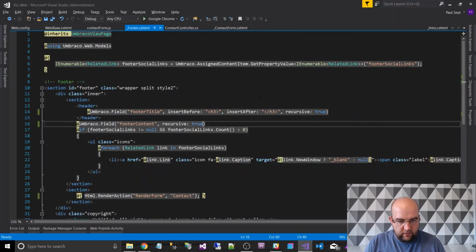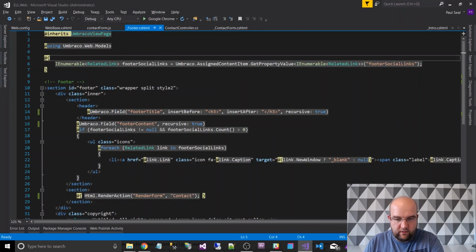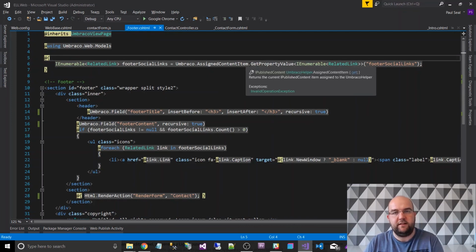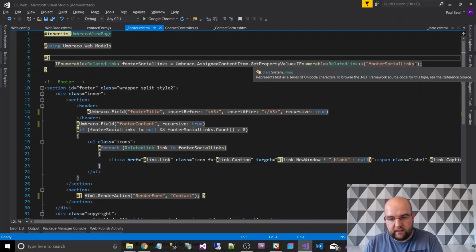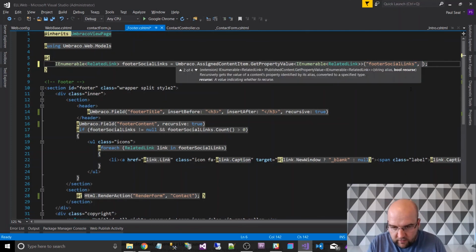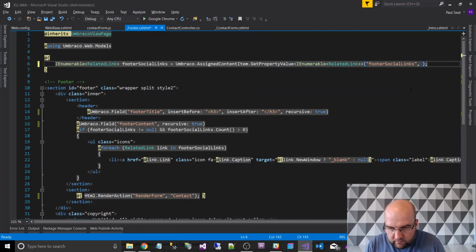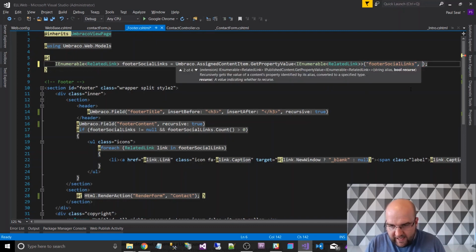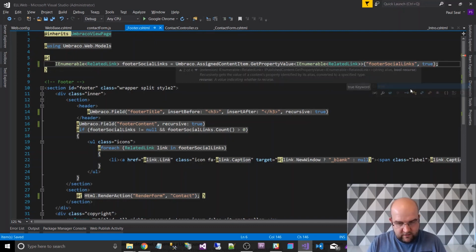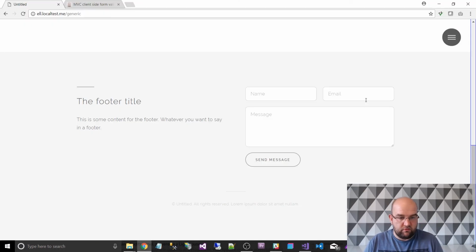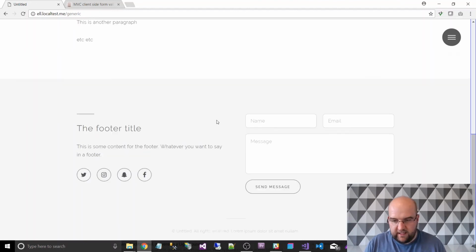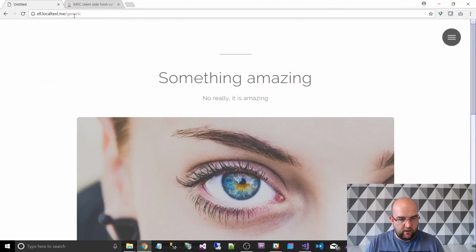So what we want to do is get the home page so that instead of using Umbraco assigned content item, we can actually, I wonder if that's got a recursive option. Oh, did that have a recursive? Yes. So I can just do it in there. Recurse true. So refresh that. Brilliant. So that works as well. So I've got another victory, 2 victories in 1 episode.